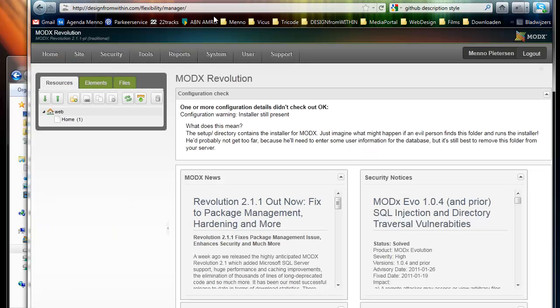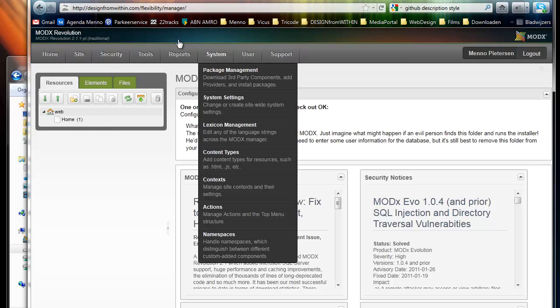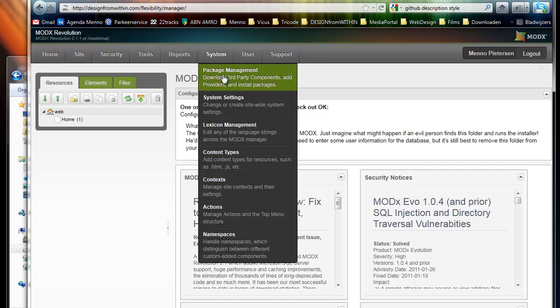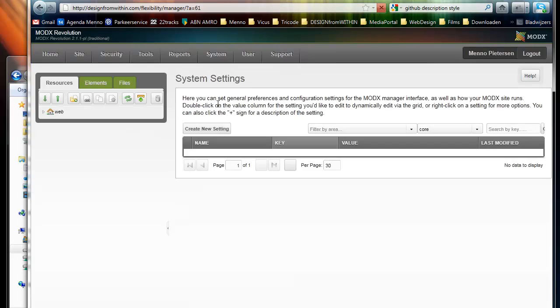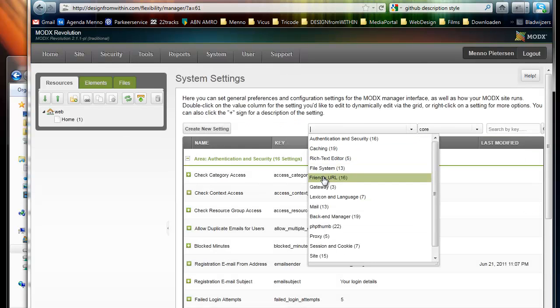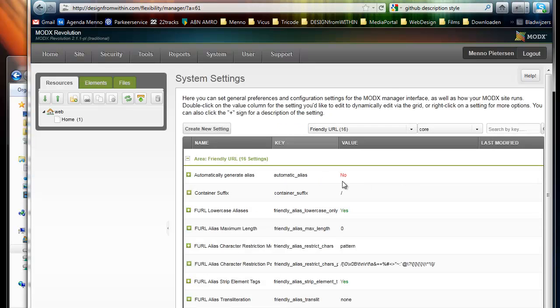Now go to your backend, your ModX dashboard. As you can see, we only have a home page right now. We're going to change that. The first thing I'm going to do is enable friendly URLs, or pretty URLs. Go to System Settings, and under Filter by Area, select Friendly URL.